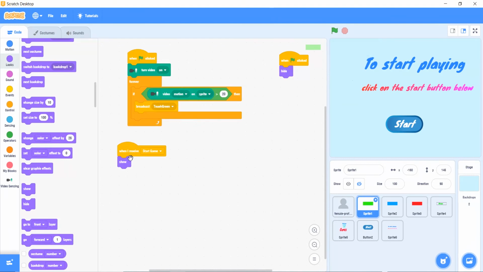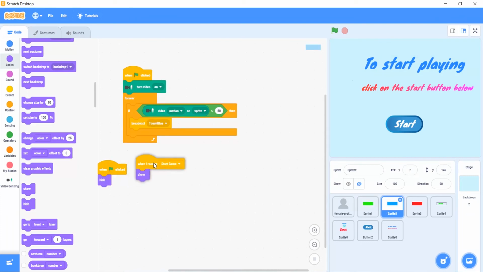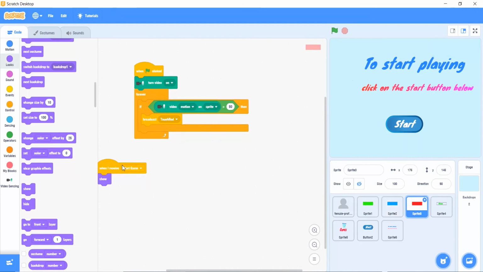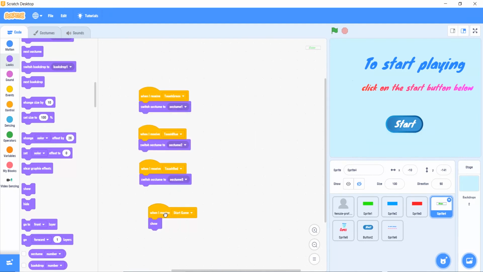Okay, let me just see if everything is correct. When I receive start game, show, and then when clicked, hide. Let's have all of these. So this is just checking your script, making sure that everything is working fine.